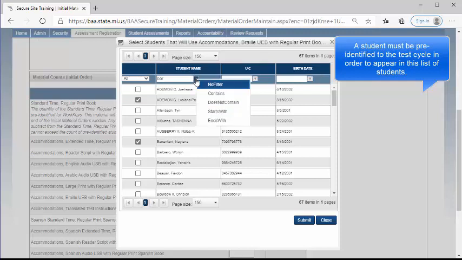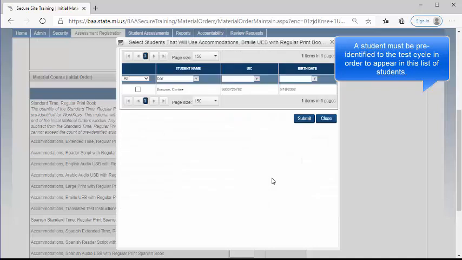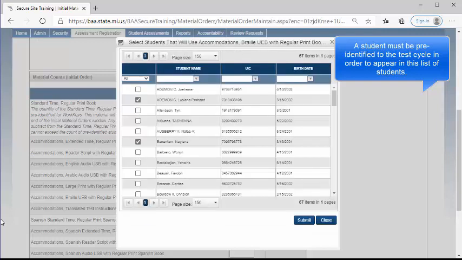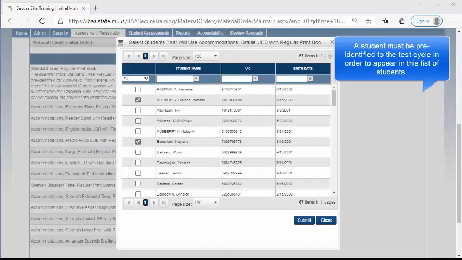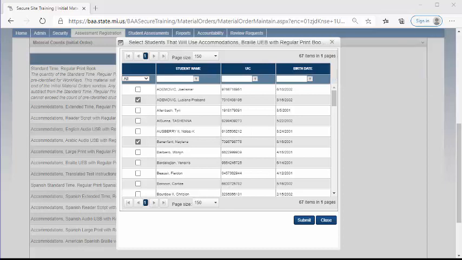Click on this filter icon and click on Starts With. This will filter your list based on the information that you typed in the filter box. To clear the filter, click on the filter icon, select No Filter. Once you have selected the student or students from the list, click the Submit button at the bottom right.